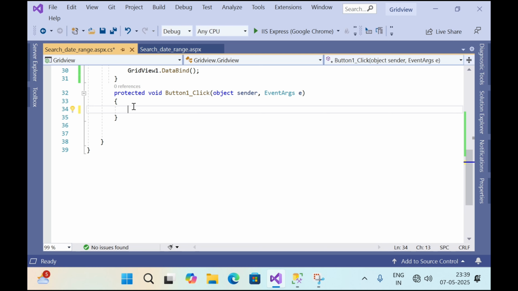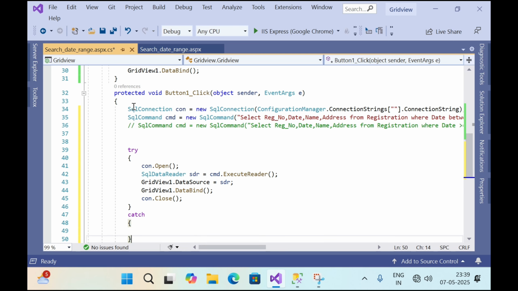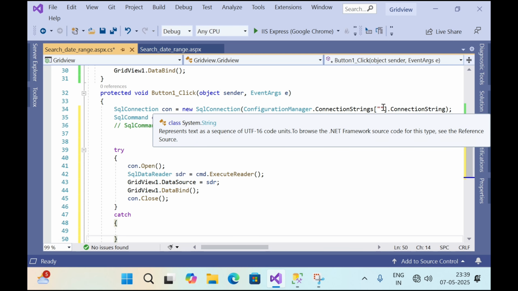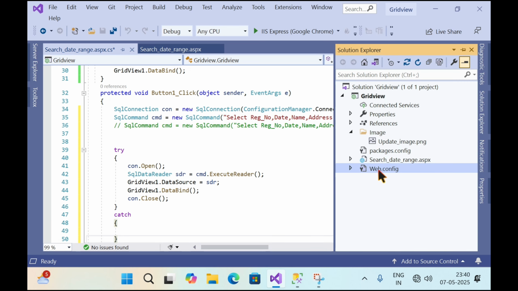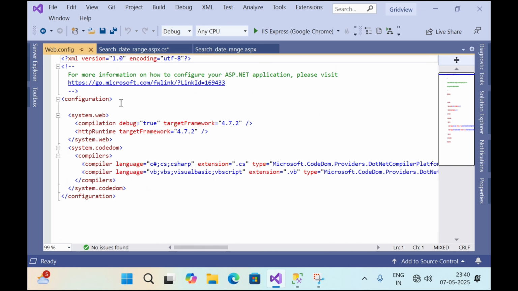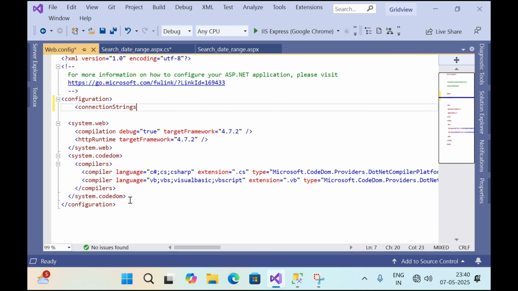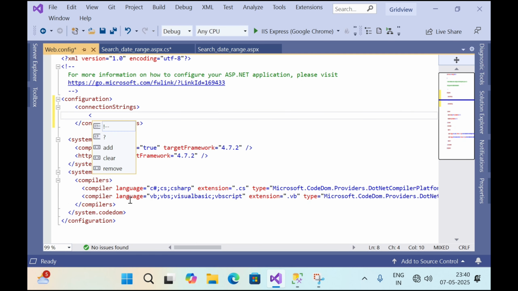I will paste the code for filtering data in the SQL Server by using date range. The first line is for connecting to the SQL Server database. In this I have to write one data connection name. So click on Solution Explorer, double click on the web.config file, and in the configuration tag add a tag that is connectionStrings, and within it I will add a tag that is add, then name. You can give any name of your choice. I will give here data underscore connection, then connectionString.